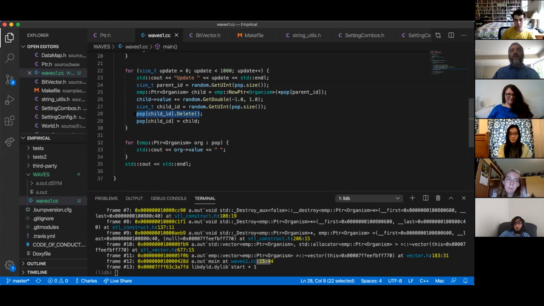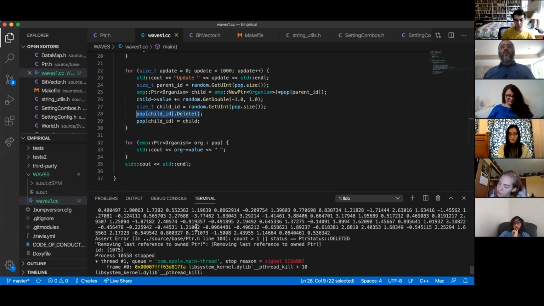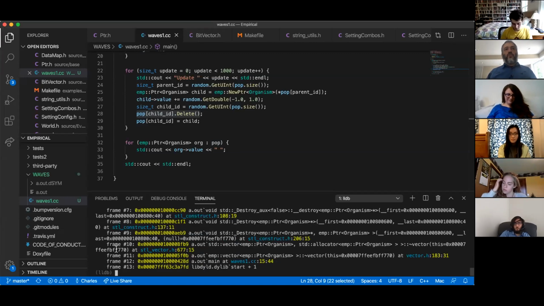All right. Now, there's a number of ways that we could track something like this down, because when the program actually ends, it gives us the ID of one of the pointers, right? Removing last reference to owned pointer of ID 1075. Okay, pointer 1075. Where is that? Hard to know, right? Well, let's find out where it was created.